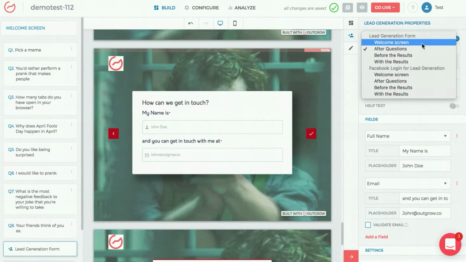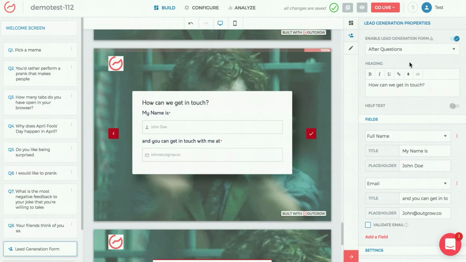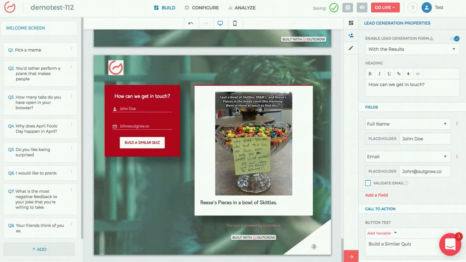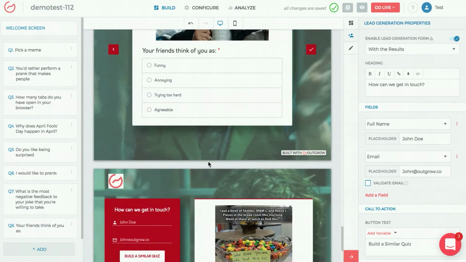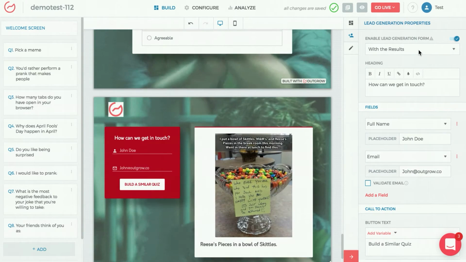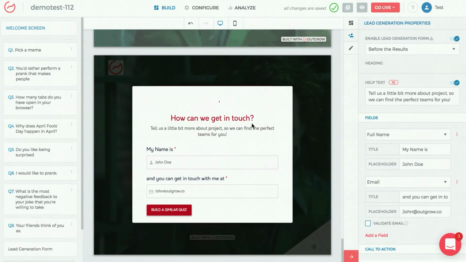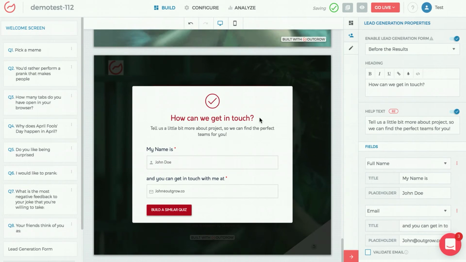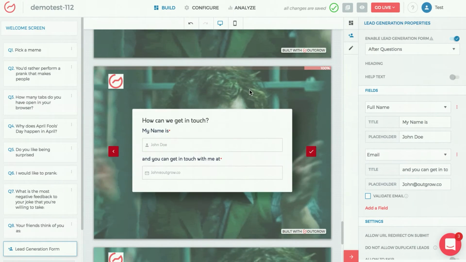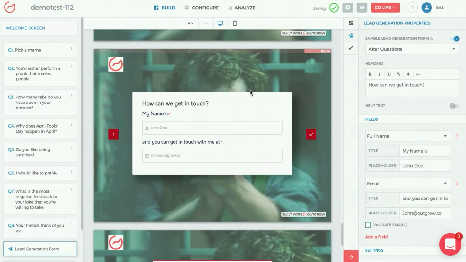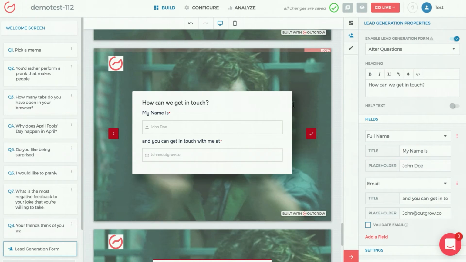And if you're not sure which one to choose, you can just click with the results. And you'll see that the lead gen form moves now from right after the question to right next to the result. And you can see before the results, the lead gen form now jumps up above the result page and blocks it, kind of darkens around the result page. And after the questions, it comes as a separate page here, after questions. So you can tweak these things and see in real time in the center view how things look.